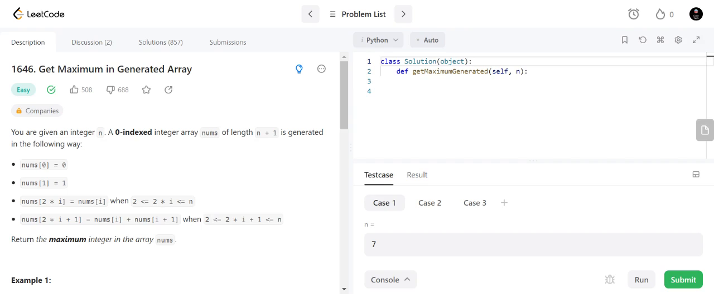Here we are solving this problem in Python. A class is defined and the maximum generated function is defined, and n is passed. What we have to do is create a temporary variable, temporary, equal to an empty array. So we are creating a list, a temporary array, initially empty.